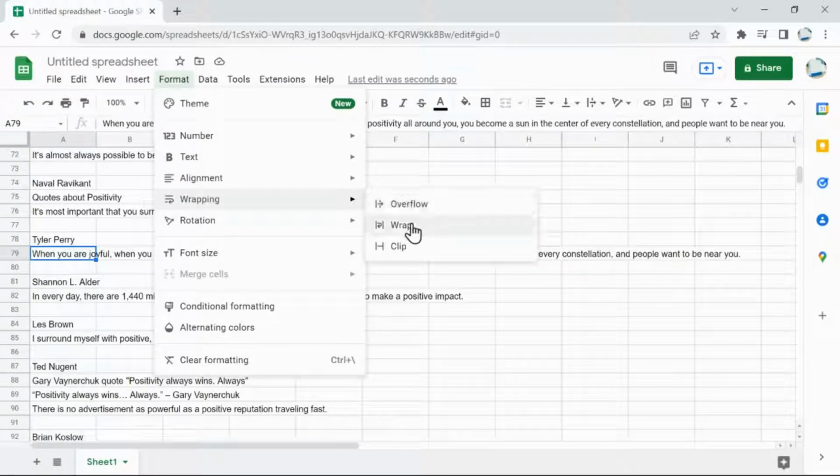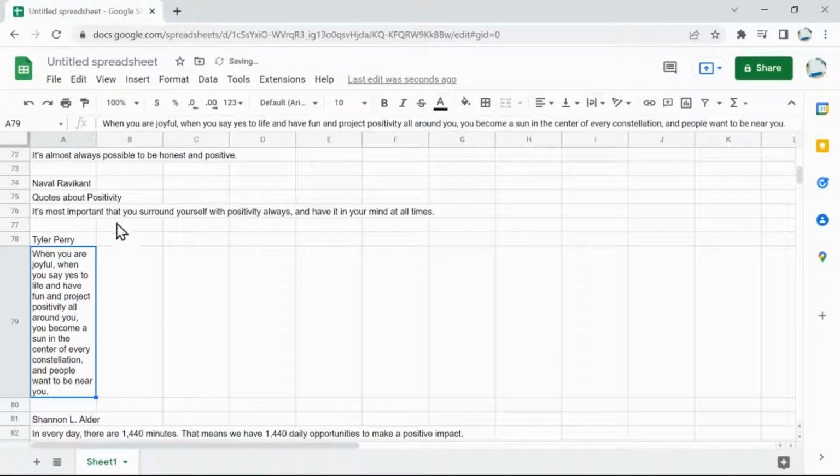Now, go to the Format menu and click on the Wrapping option. And then select Wrap. That's it.